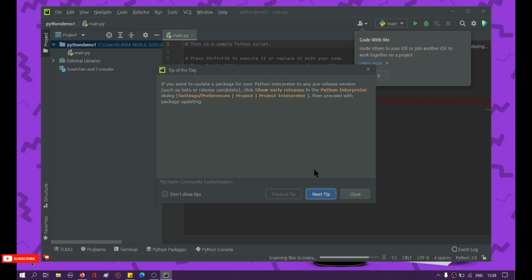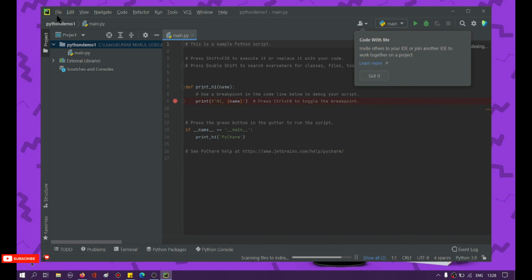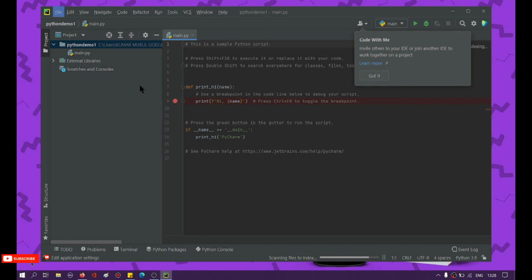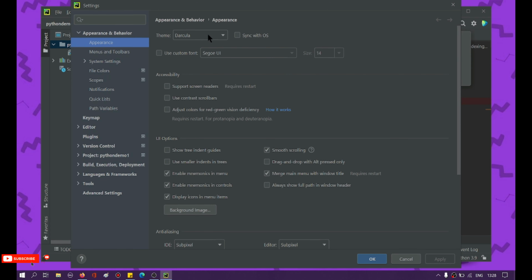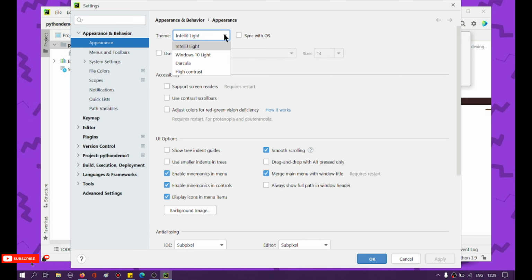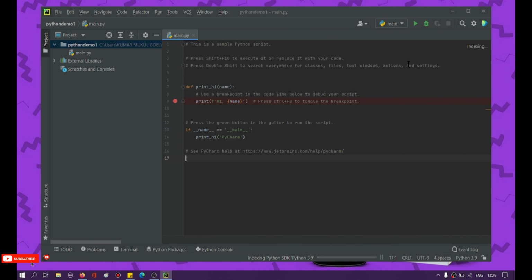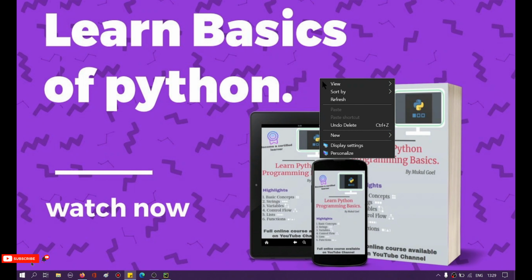These are the tips which JetBrains gives you every day. That is tip of the day. You can close it. Of how to install Python and PyCharm in your PC and run them.